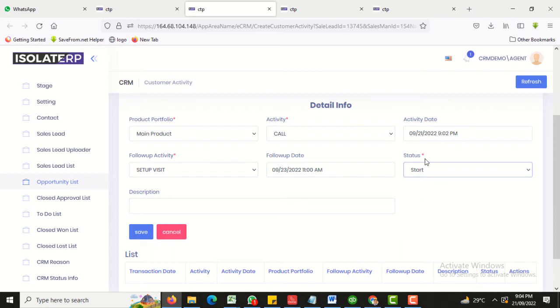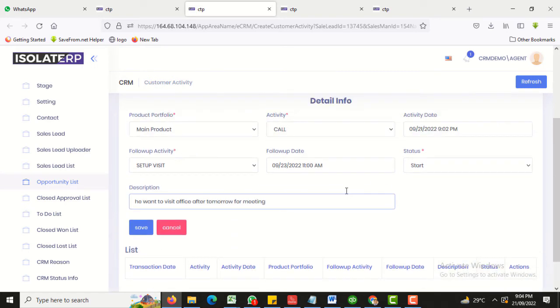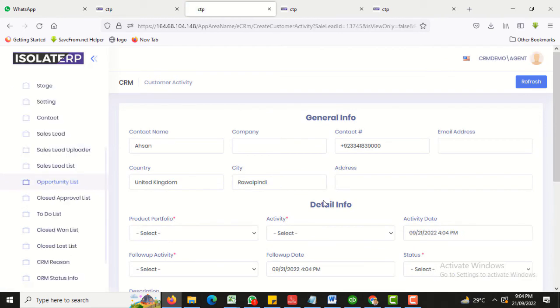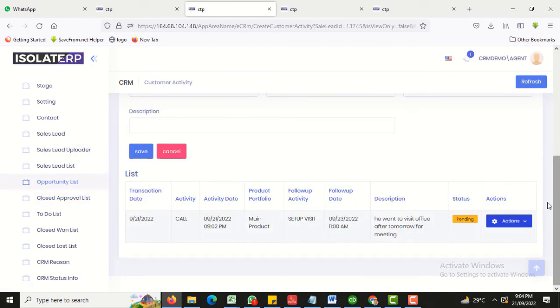Okay, let me choose the start, and here I want to put the remarks. You want to visit the office after tomorrow. Okay, and let me click on save, and here you can see the activity performed listed in the list menu.